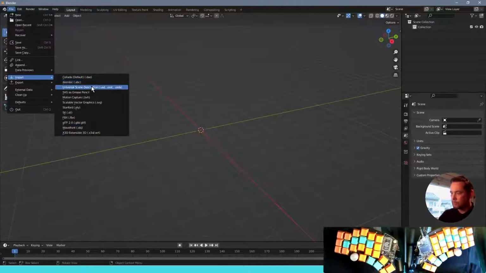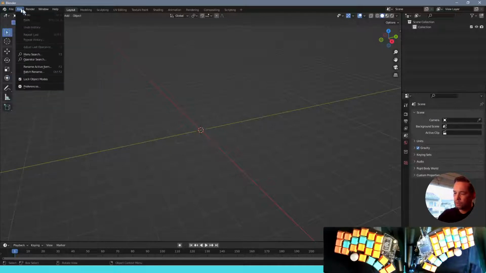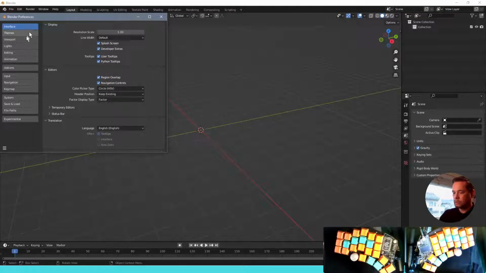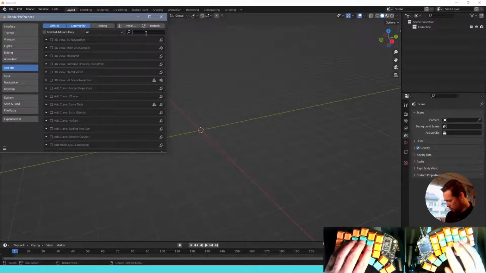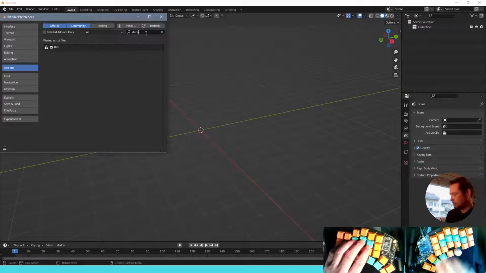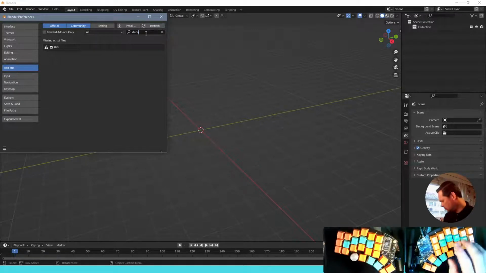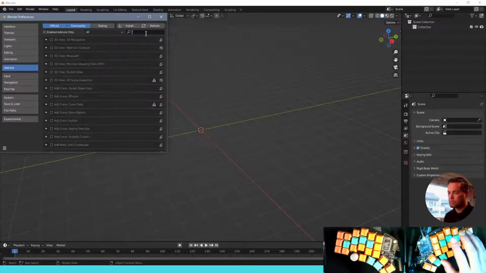So let's see. We do not have the import 3DM add-in installed yet, so let's check in preferences, add-ons. It took a while to load apparently. Let's just for good measure search for Rhino. Ah yes, that's really old. I've been working on an attempt to get Rhino inside Blender working, but that doesn't really work at the moment, so let's forget about that.